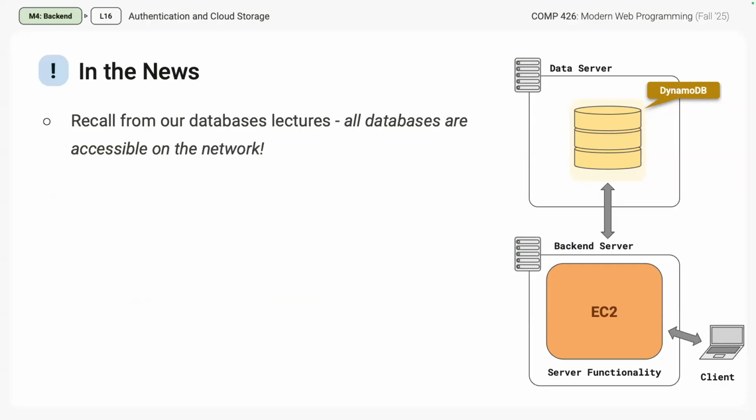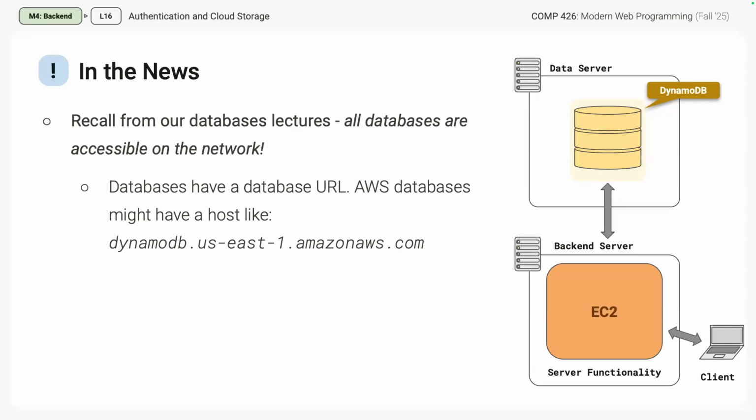And so remember from our last few lectures that all databases are accessible on the network. That allows us to communicate and perform operations on our database. In particular, all databases have some sort of URL. So with AWS, you might have a host name like this, where it's DynamoDB, and then a dot and some region. In this case, US East 1 is the East Coast, then AWS.com. That's the host of where the database is located. You might have some larger URL that this host is a part of, but this is part of that URL. And that allows us to access this database on the network.